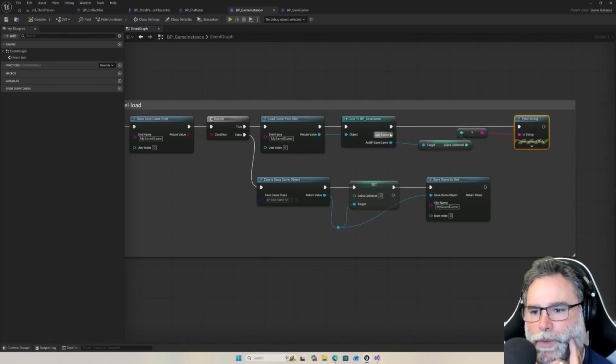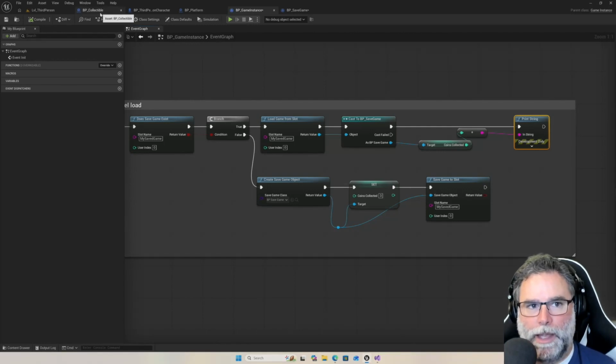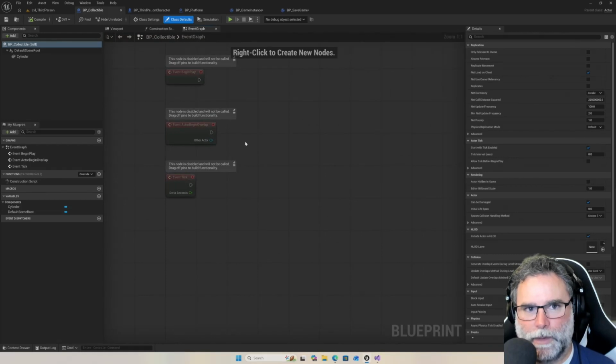What we need to do, we created the save game object, we set the save game slot. Now what we need to do is, every time we get a BP collectible colliding with the player, we need to update that coins collected property.